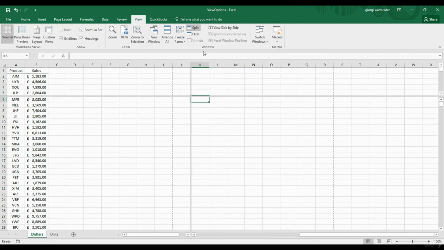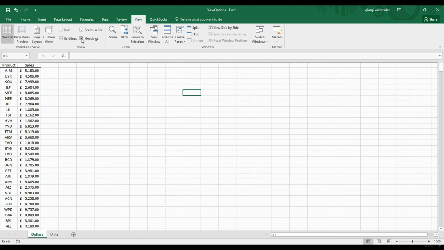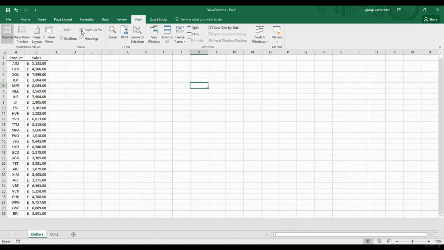We can split a sheet at any point and then disable it, or hide and unhide the workbooks. Note that we need at least one visible workbook when a workbook is hidden. We can hide or show the grid lines, headings, or even the formula bar itself.